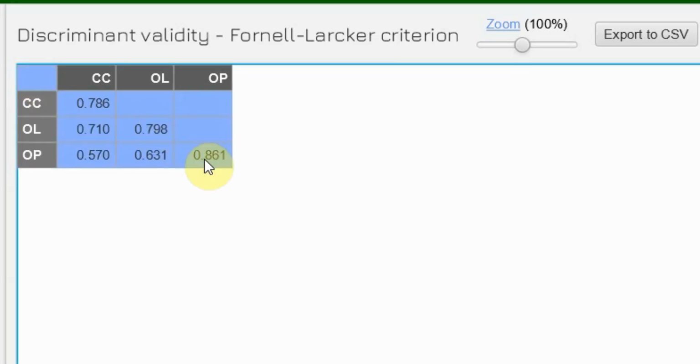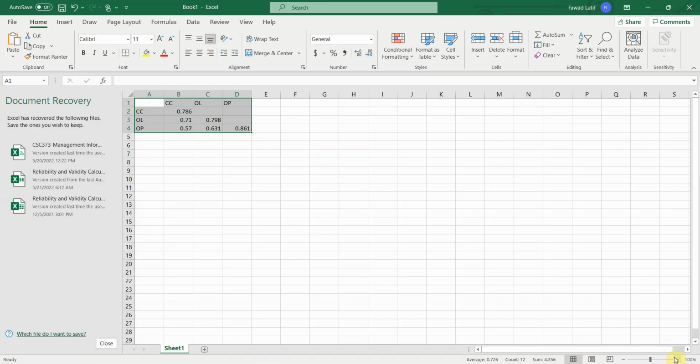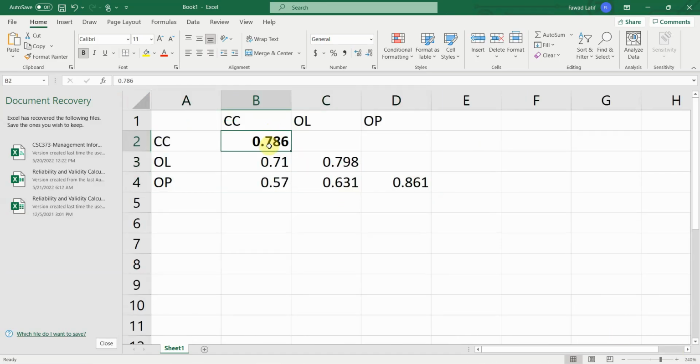Let's copy this, copy, and let me open Excel. Let's paste it here. Now this is the square root of AVE, bold and italic. Is this value, that is variance within collaborative culture, greater than its shared variance with the other constructs? Yes, it is. Now is this value here, OL, that is variance within, greater than its correlation with the other constructs? Now we only have one correlation here. Where is the other correlation? The other correlation is here, OL to CC, or we can copy it here.